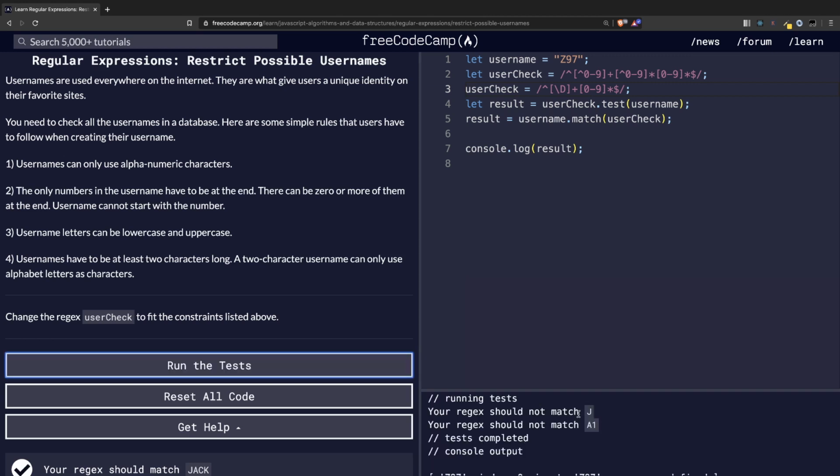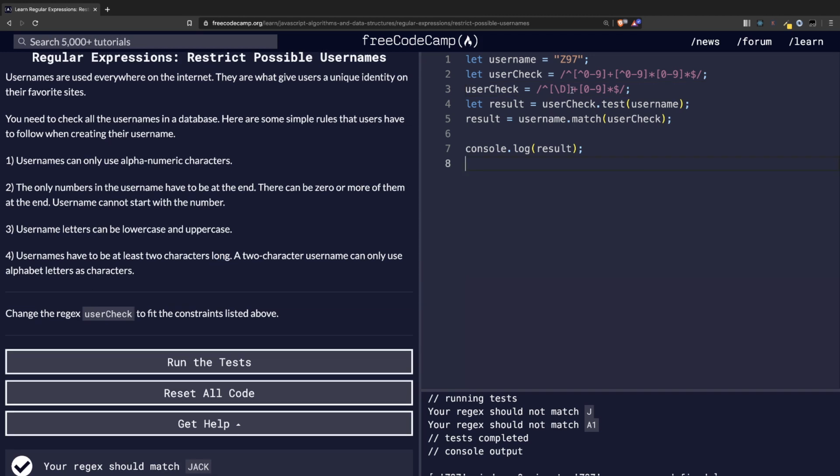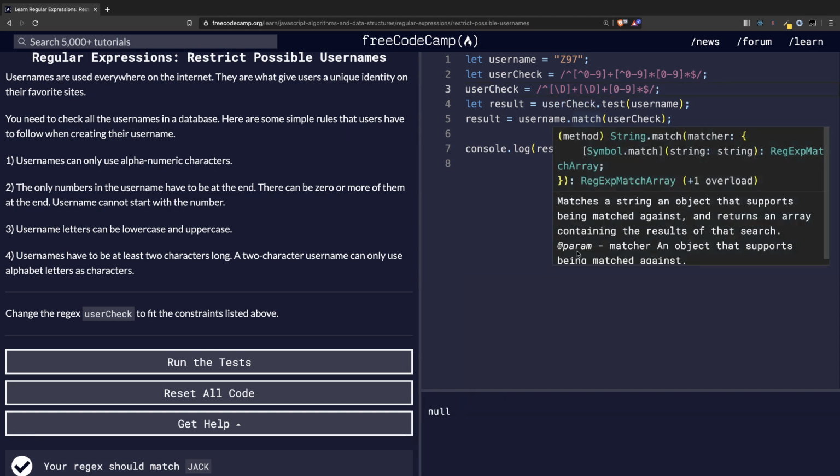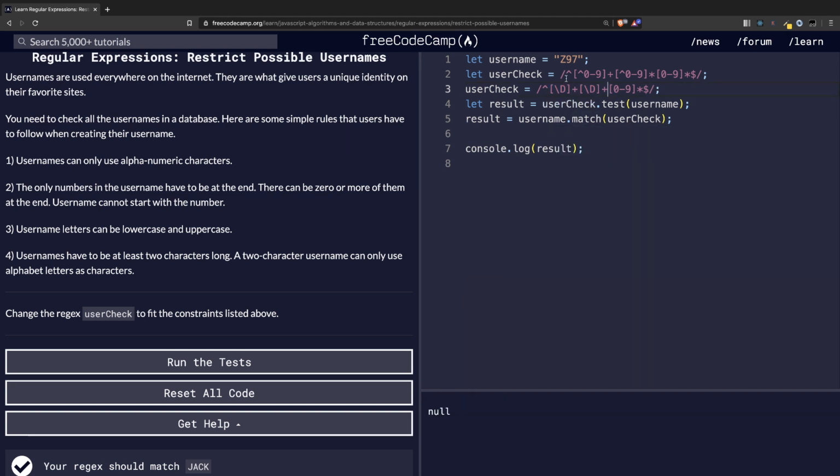Alright, should not match J, should not match A1. Why not A1? Username has to be at least 2 characters long. But a 2 character username can only use alphabet letters as characters. Okay, so we want this twice. Now it won't match this, but this is optional.